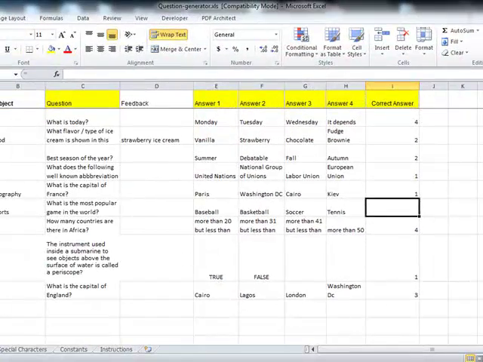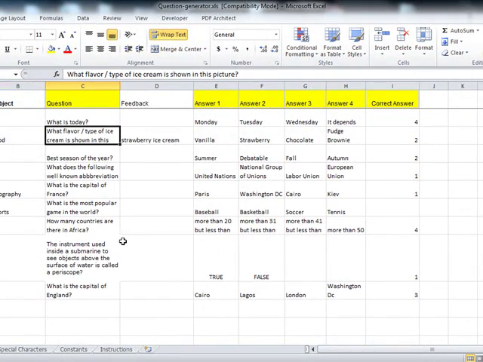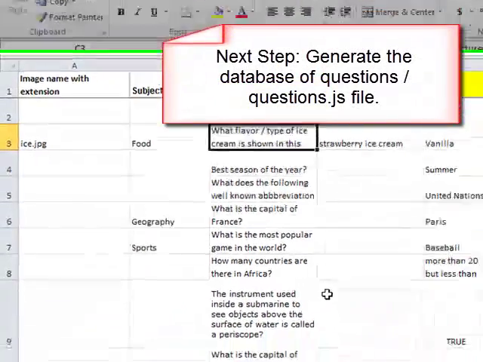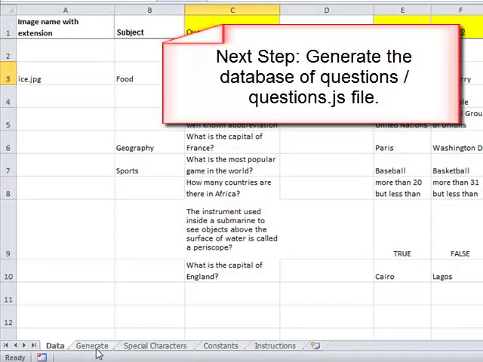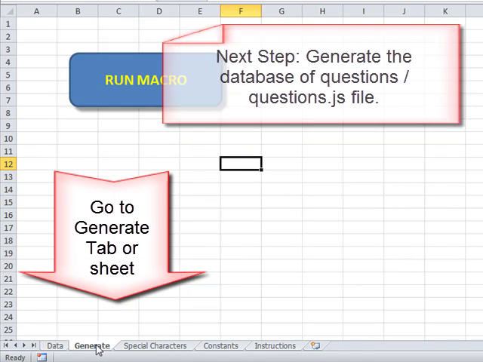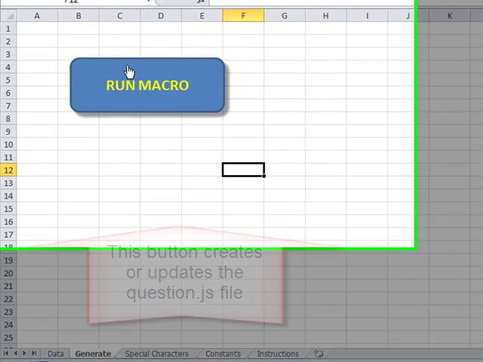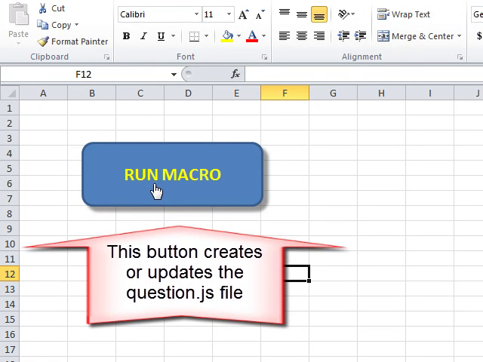And after we've added all our questions, the next thing we need to do is to generate the database. So over here at the bottom there's a tab called generate. You will need to jump over to this tab, generate, and on this tab there's a button called run macro. Now this macro is basically what generates the questions.js file.